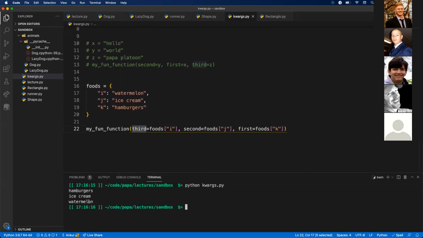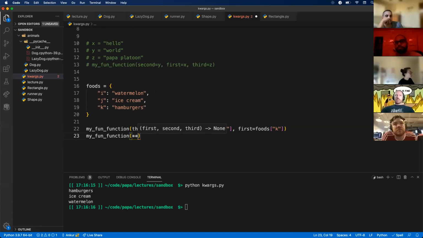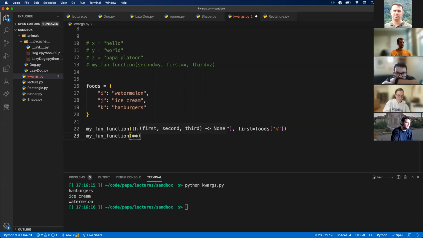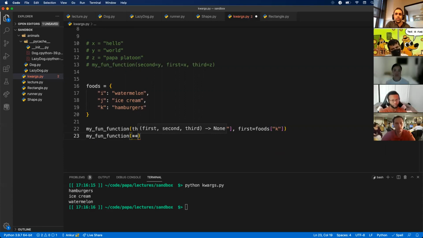But there's a slightly easier way to use dictionaries and get Kwargs out of it. This is where we're going to use the spread operator. I think Guillermo mentioned that earlier. Instead of doing that, I can call my function, and then the special syntax here is double star, double asterisk. You use this in conjunction with a dictionary, and what this is essentially doing is breaking apart your dictionary into key and value pairs.